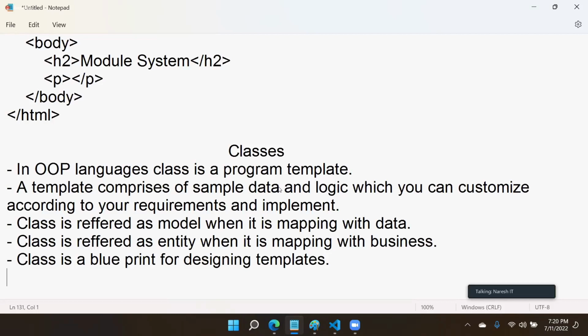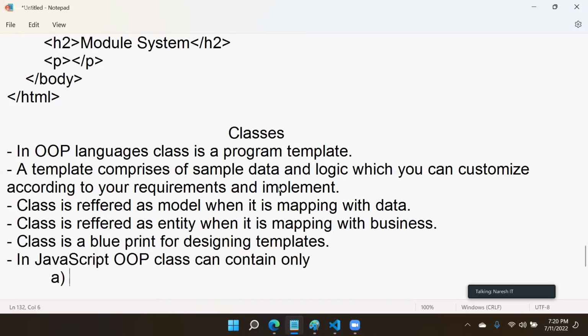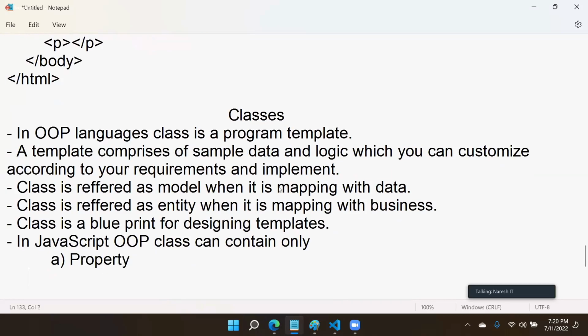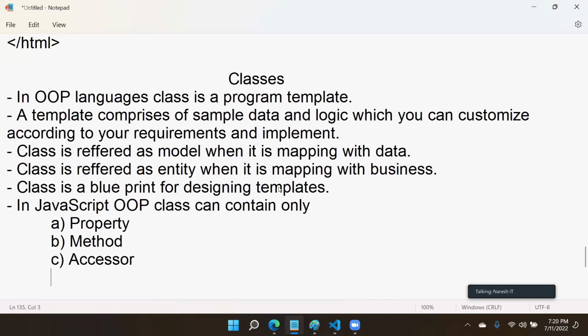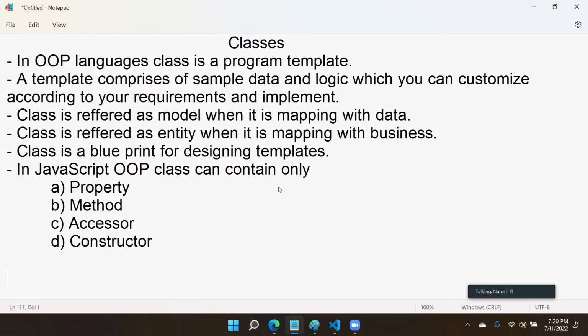It's a program template. Now what can a class contain? Generally in OOP languages, but here we will say in JavaScript object-oriented programming, a class can contain only a few members. It can contain only 4. It can contain a property. It can contain a method. It can contain an accessor. And it can contain a constructor. Only these can be there in a class. Anything else cannot be there in a class.